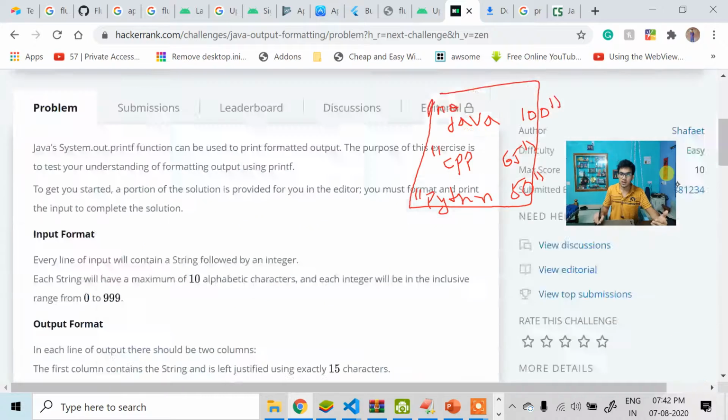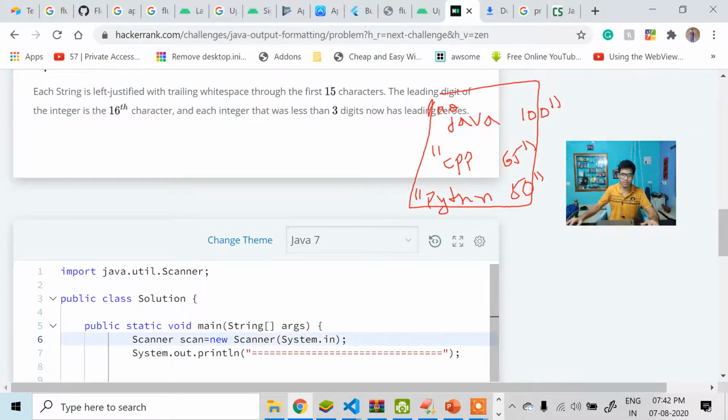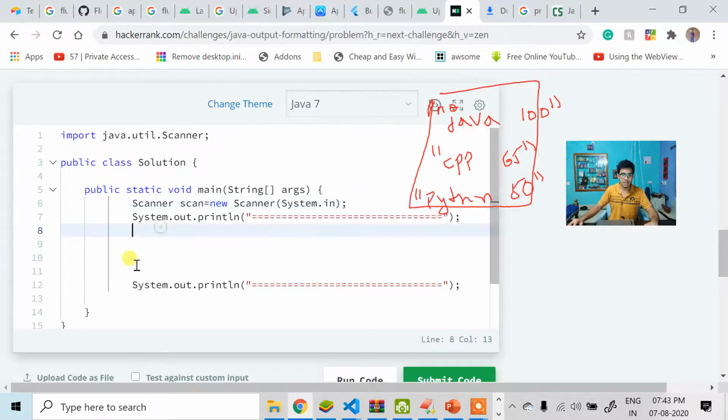My for loop should run for 3 times. Okay, that's what I have to do. So I'll write it like this, a for loop.